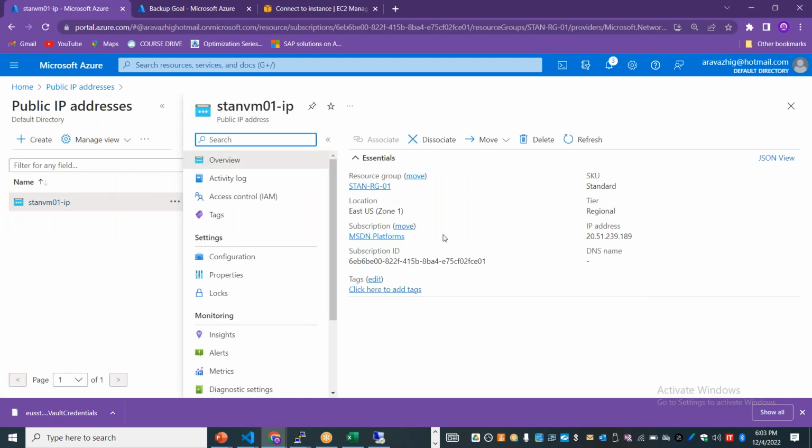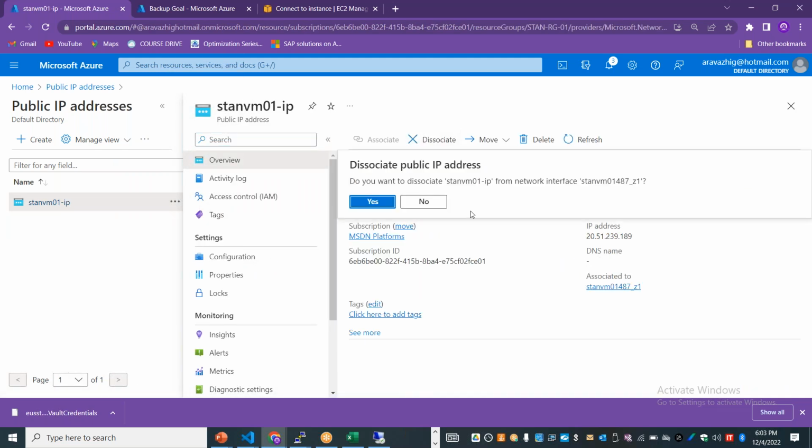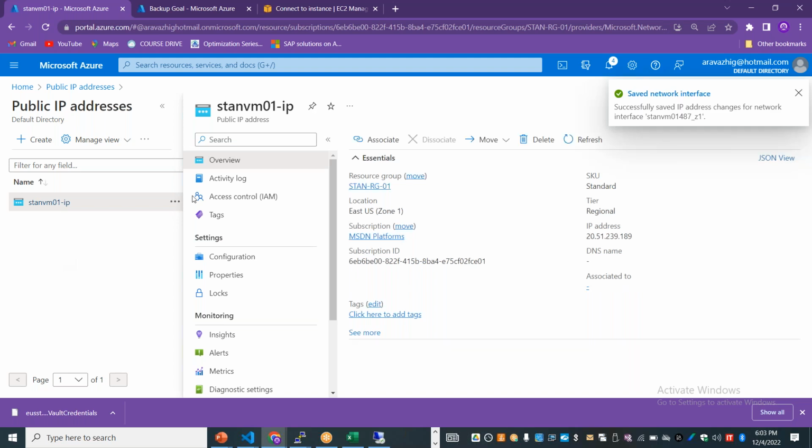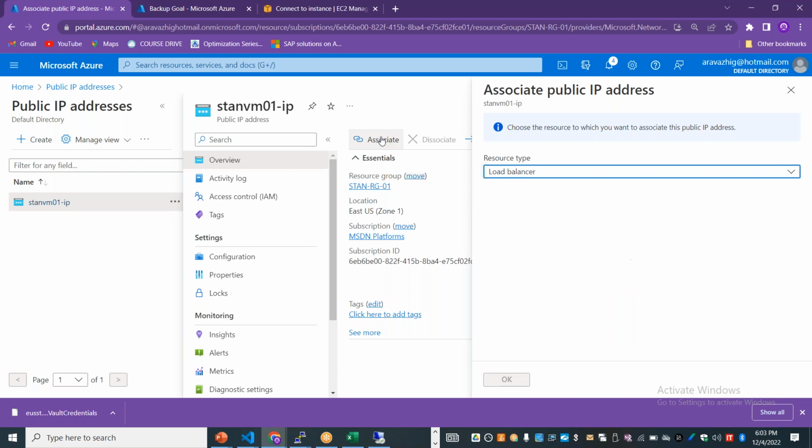I can just disassociate it from the other VM which we deleted yesterday. Once I disassociate it, this IP will be available for associating to any other VM. So this IP is still available with us. I'll associate it, or else I can create a new public IP and attach it. Either way it's fine, but to avoid any additional cost, I'm just using the free available IP address.